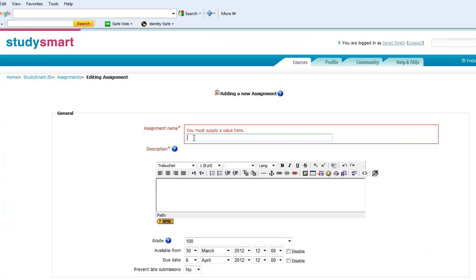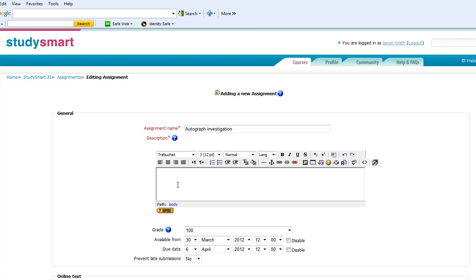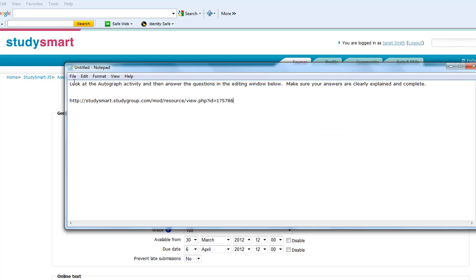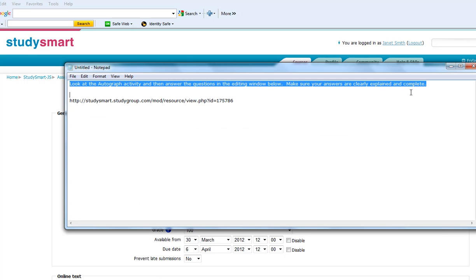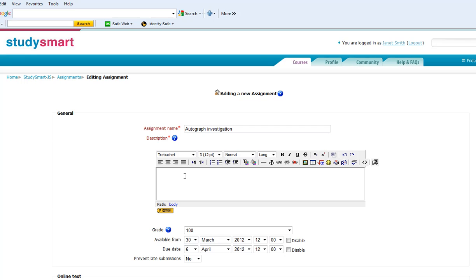So if I give it a name, I'll call it autograph investigation. And under the description, this is where you tell them what they need to do. So I'm going to write in some instructions here. So if I copy that and paste it in, those are my instructions.